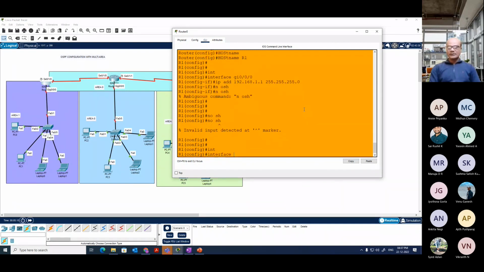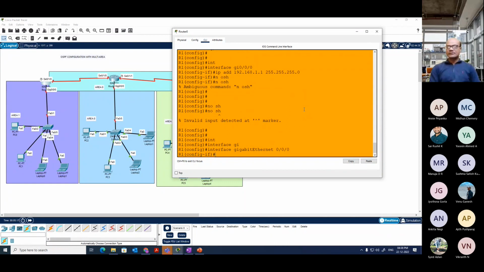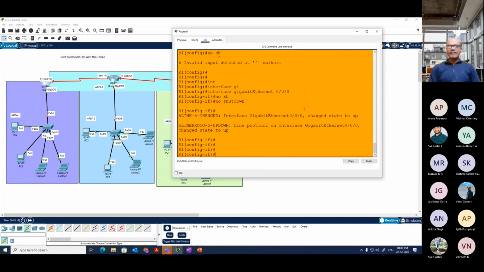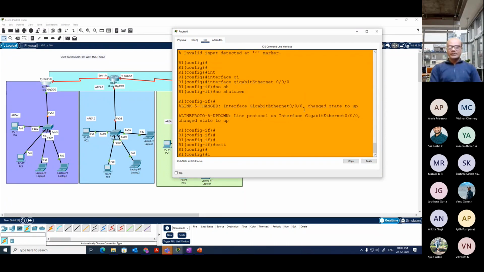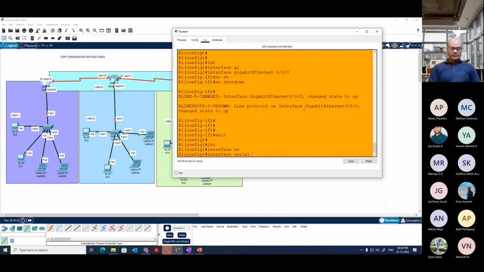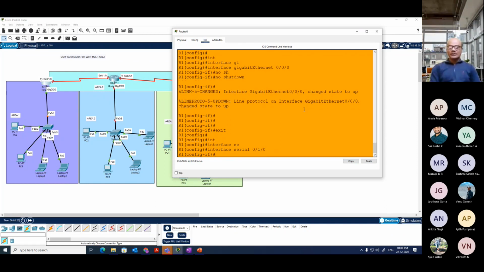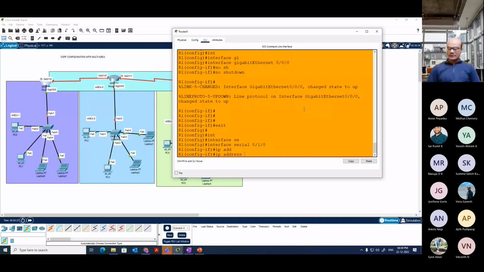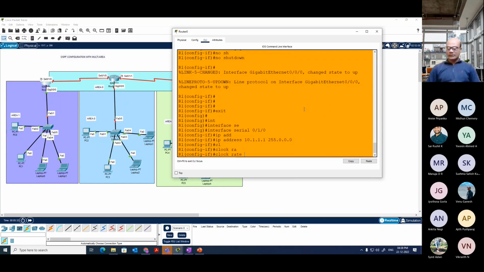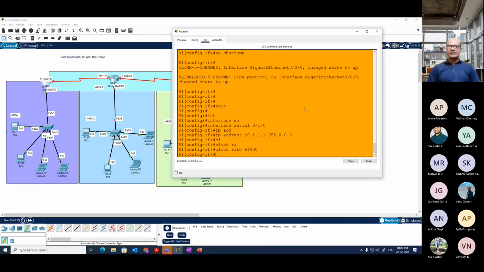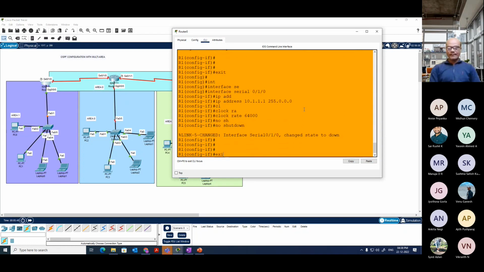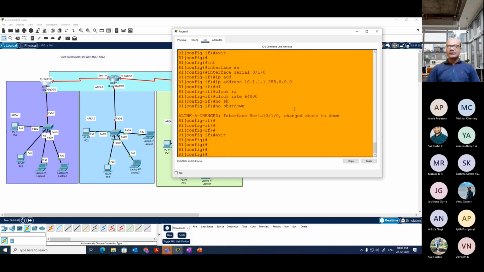Interface gigabit 0/0/0, no shut. Okay. Then serial interface 0/1/0. Okay, so IP address, this is 10.1.1.1 255.0.0.0. And as you know, we have to set the clock rate because we can see the clock symbol is there, right? And give no shut. That's it. The same thing we have to configure.